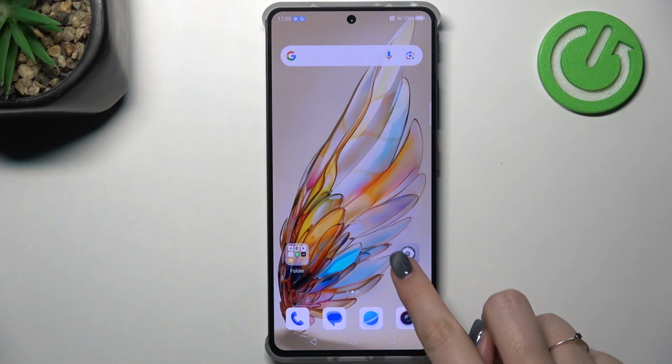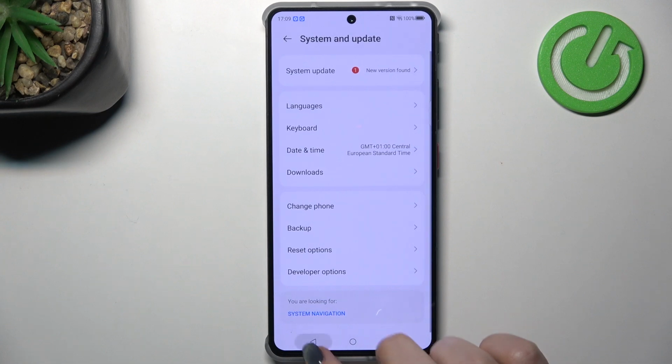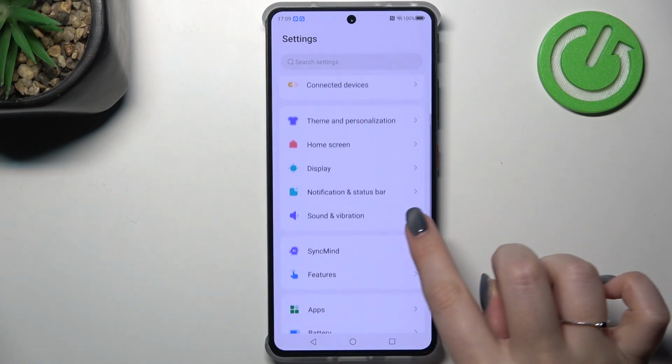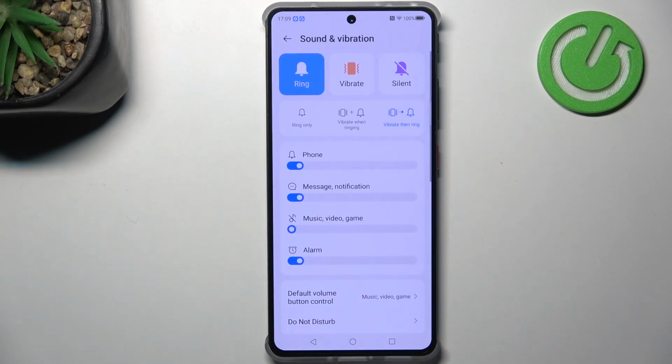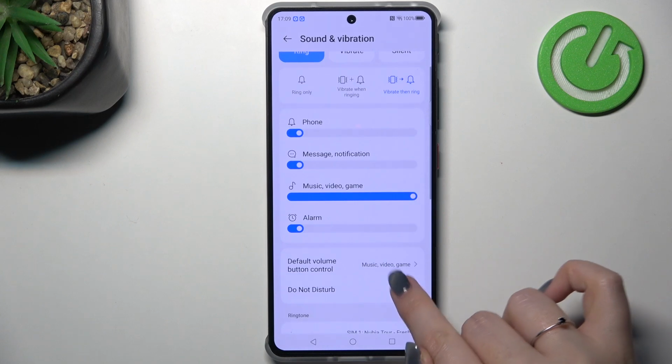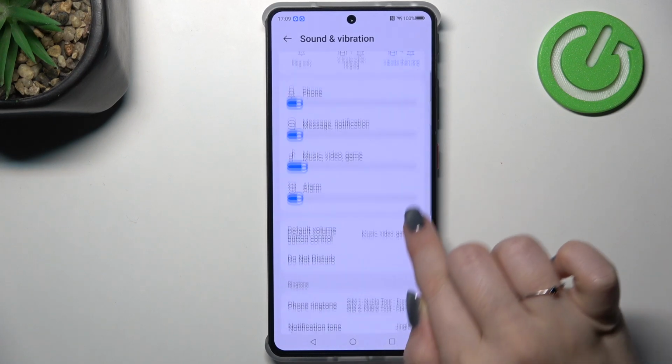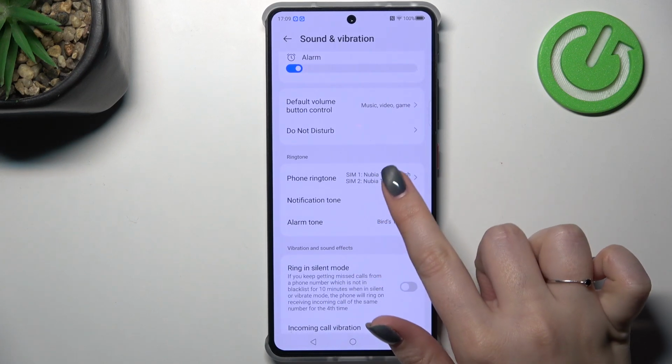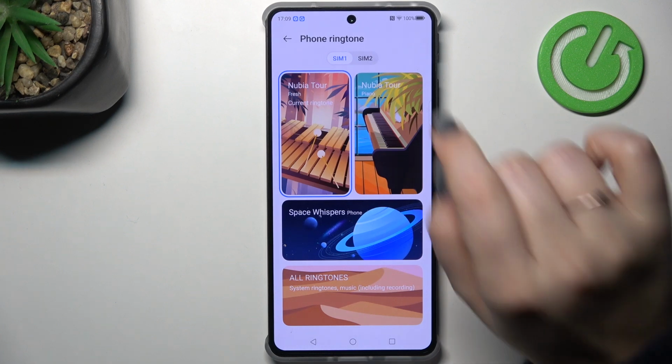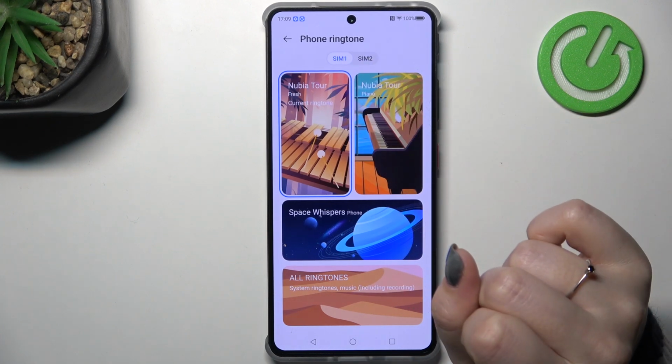So let's start with opening the settings, and here in this general list we have to scroll and find sound and vibration. Then let's scroll and find this phone ringtone section. Let's tap on it, and here we can choose for which SIM card we want to set it.